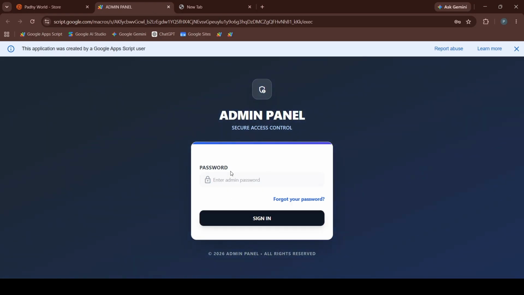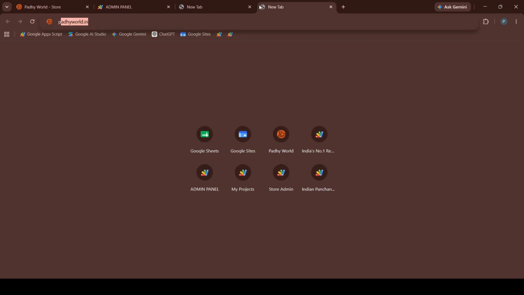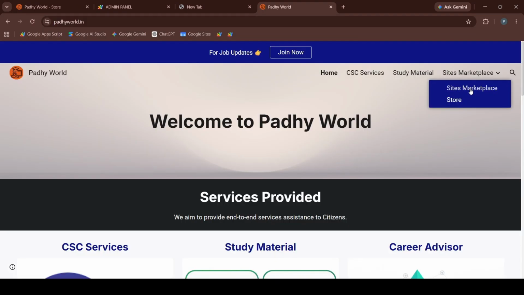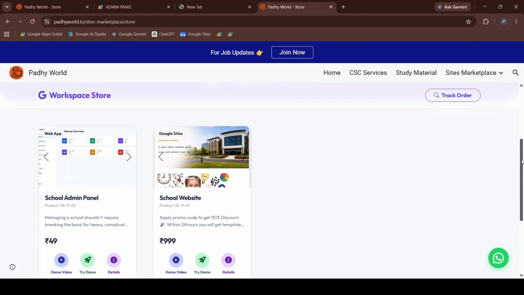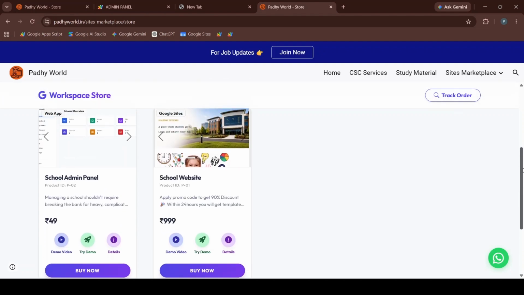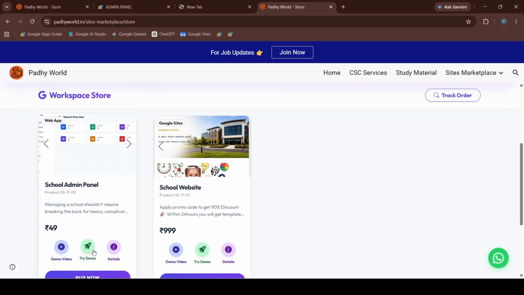So whether you want to buy this Azure school management web app setup for your institution, or you need a custom built web application for a specific business workflow, we have got you covered. If you want to know where to get this, just go to any web browser, click Padhy, then go to site marketplace store. Here there are websites and school admin panel. Just go and click try demo.